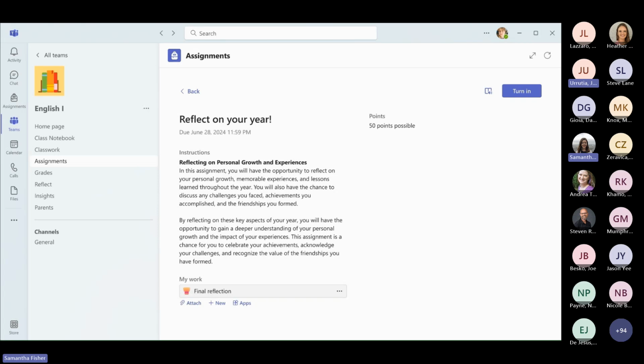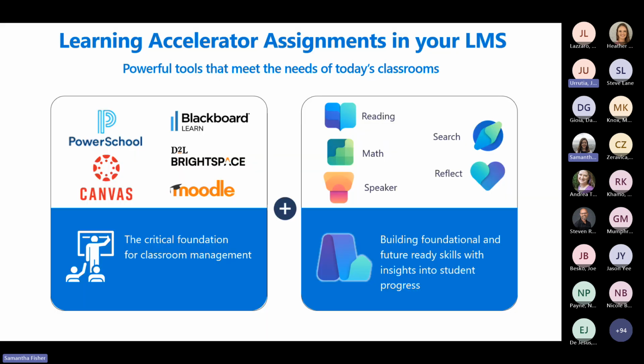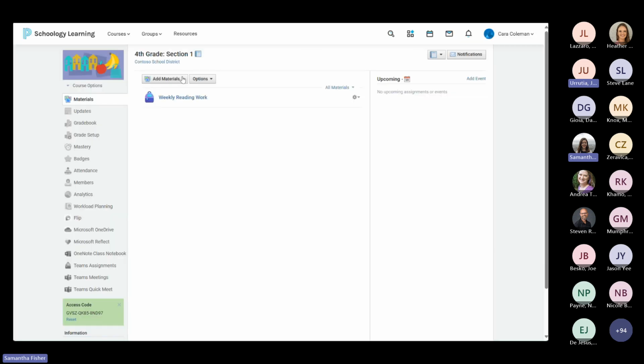So I also want to share really briefly the LTI piece as well. For customers that maybe aren't using Class Teams as their core learning platform, totally makes sense. We totally get it. You might be using Canvas or PowerSchool or Blackboard or Brightspace or Moodle, and we want to make sure that you can access all of this awesome functionality in those tools as well, which is why we've created an LTI that will let you bring all these awesome Teams assignments right into your learning management system.